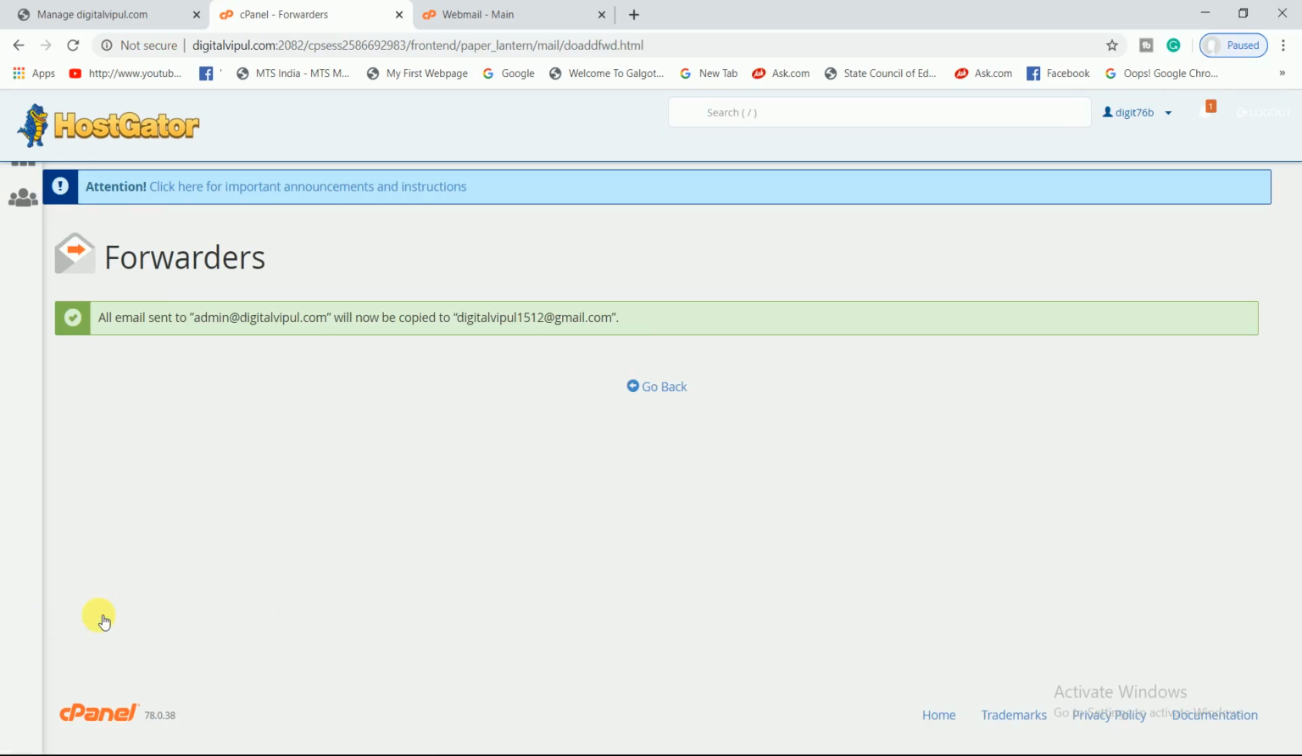So all emails sent to admin@digitalwebpool.com will now be copied to digitalwebpool1512@gmail.com. So now you have set a forwarder. Whatever mail comes to admin@digitalwebpool.com will be available to digitalwebpool1512@gmail.com. It's a very useful technique by which you can set the forwarders, and then you can easily check all the mails that are coming to your website for any kind of inquiry in your Gmail account. So I have shown you how you can do that.